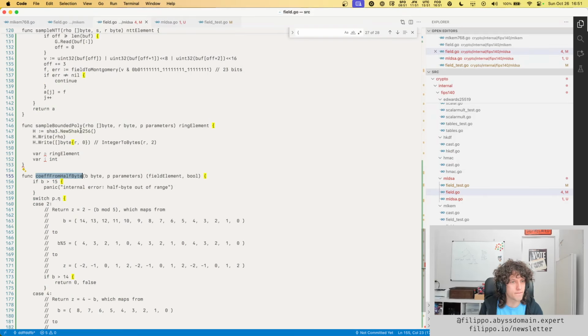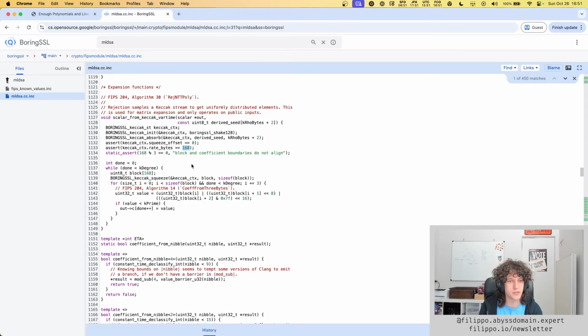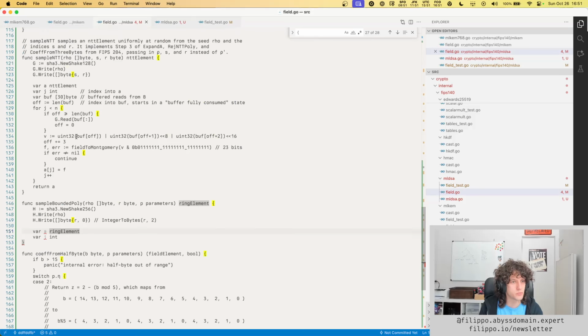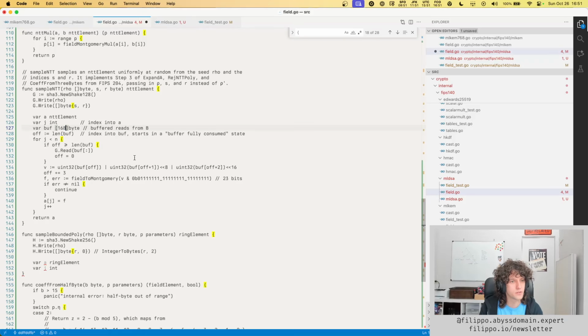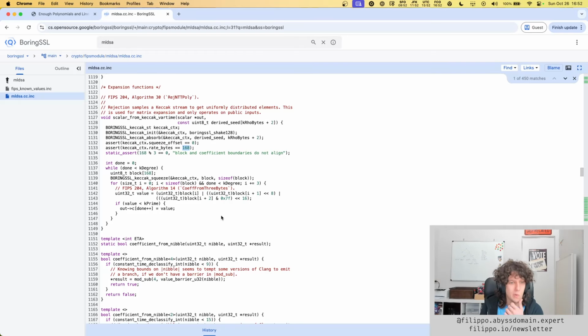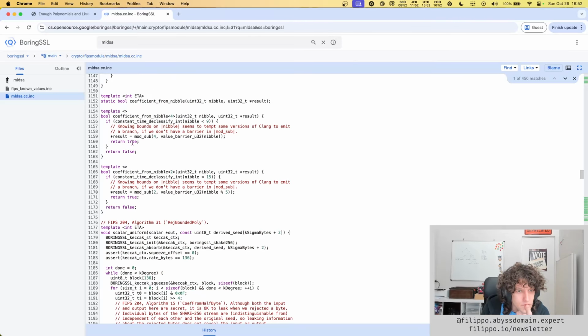So SHAKE256 has a certain, what's it called, rate. SHAKE128 actually, which is how many you can essentially squeeze at a time, and we should probably just use that. And that's divisible by 3, right? Yup. Okay, coefficient from nibble 4 and 2, this is it.